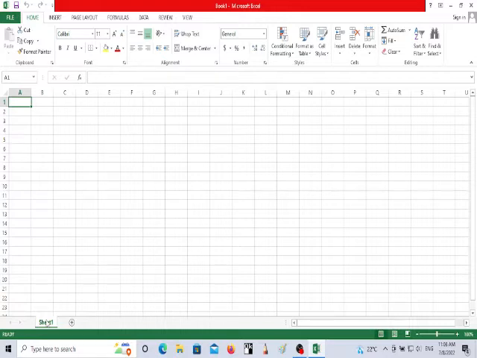So what is this worksheet actually? A worksheet is a grid-like area. See here, this worksheet is like a grid area and it is made up of rows and columns. A worksheet is a grid-like area made up of rows and columns where you can enter and work with data. By default, an Excel workbook holds a single worksheet named Sheet 1.